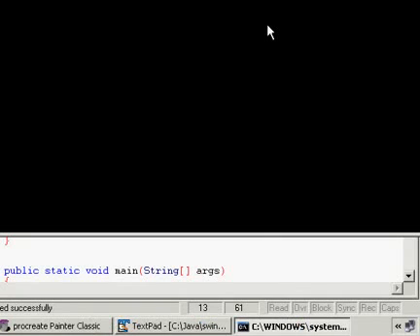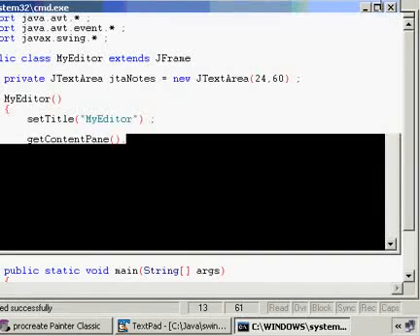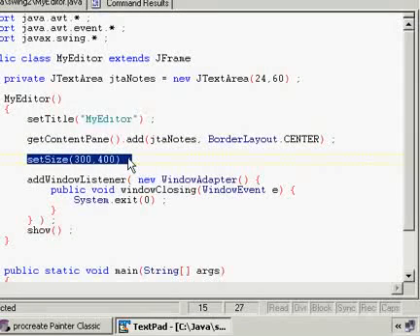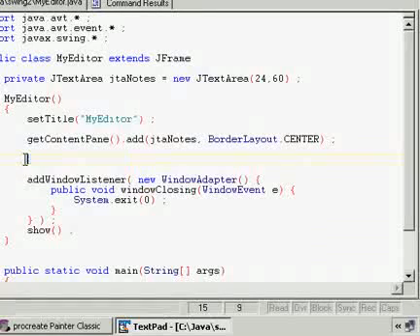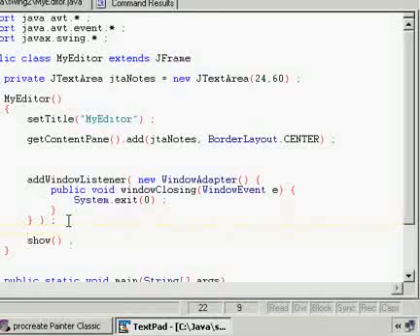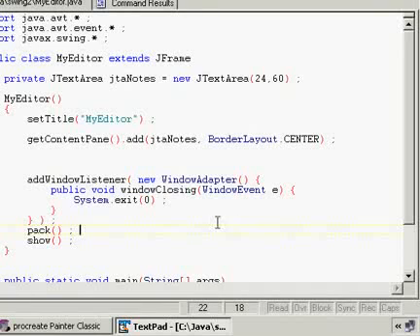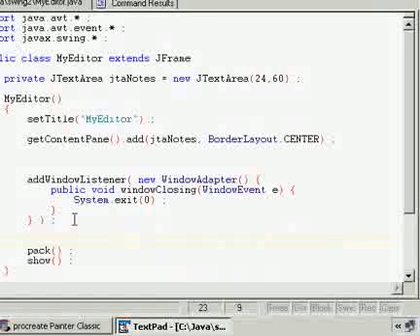Something else I want to do is I don't want to be locked into the size I set. That forces a specific size. Instead of setting a specific size, I'm going to go ahead and pack. It's a special method that we use instead of setting the size, which automatically adjusts the dimensions of the JFrame based on all the components and their dimensions in there. So I prefer using pack versus setting size.